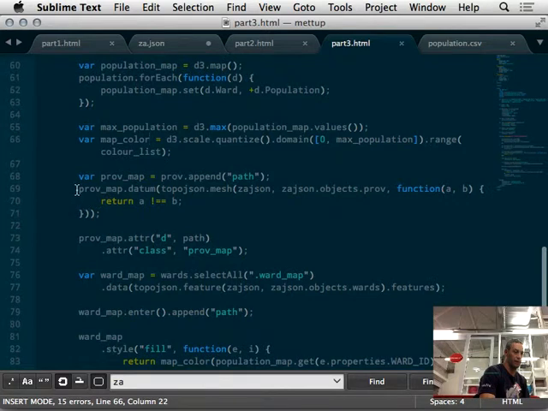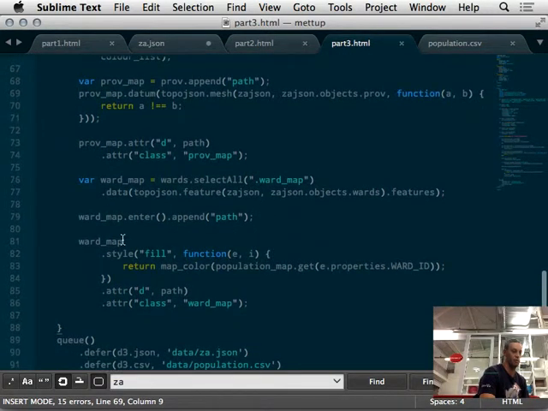So I draw my provinces the same, no particular difference there, except when I get to world map, I've added this line. As D3 draws each of those polygons, one of the things I'm going to say to it is, now when you're drawing this polygon, you need to give it a different color. And to the color I pass a callback function, and inside that callback function is this variable e. And what variable e is, is the data set. It's one of those data points for the ward.